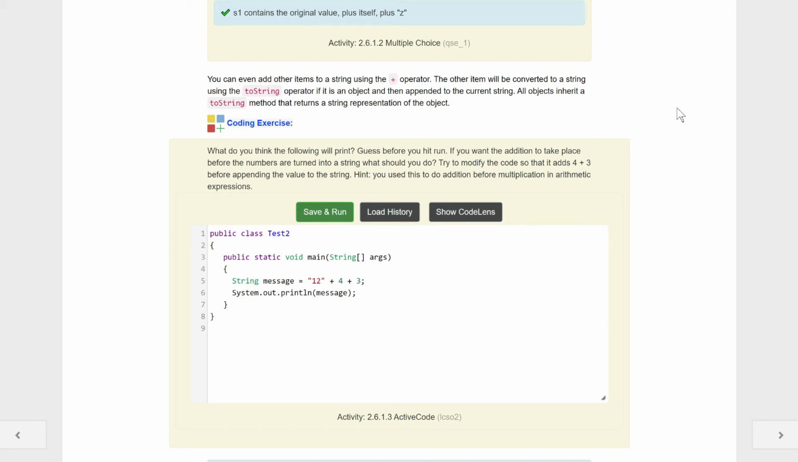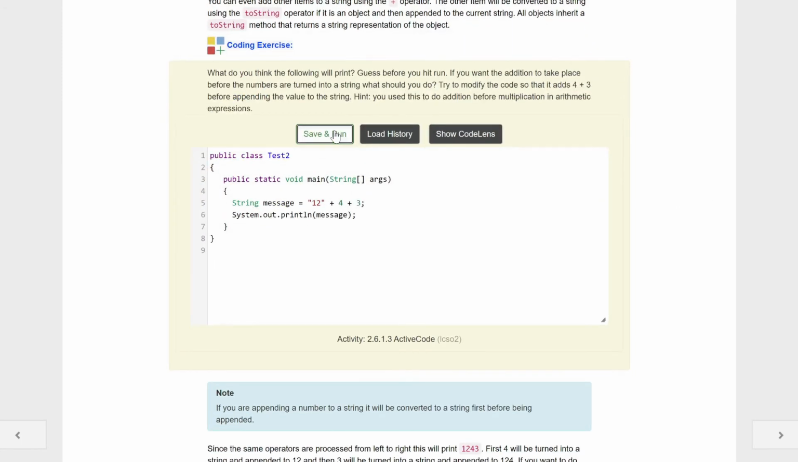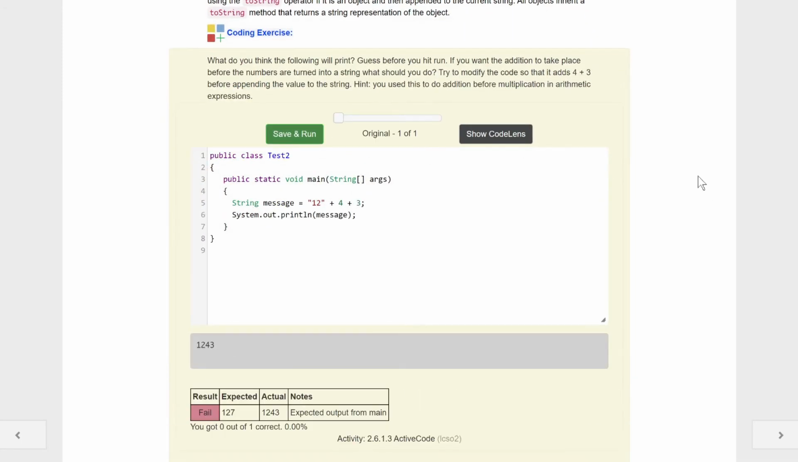That means, kids, let's go to the first part. What do we think is going to print here? I think it's going to print 12 plus 4 plus 3. So I think it's going to be 1, 2, 4, 3. Let's see if I'm right. 1, 2, 4, 3. That is right.